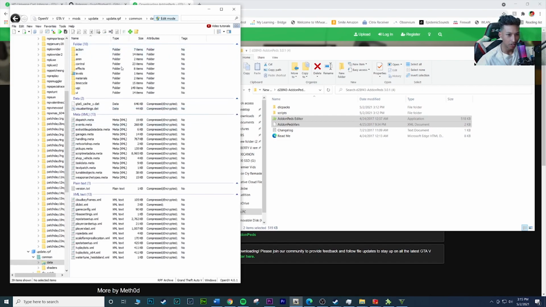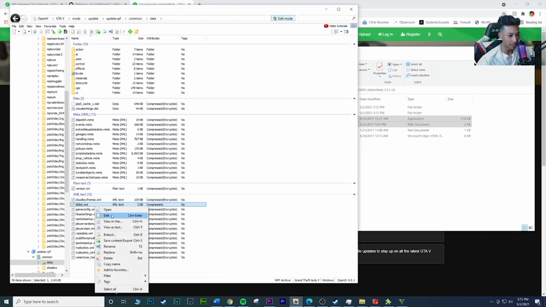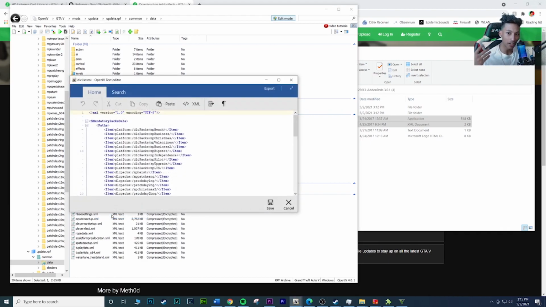Okay, so once you're under there, guys, you're gonna want to scroll down until you find a DLC list.xml. Right, so just gonna be the XML text. Go ahead and right click, guys, and then hit edit. You do need to right click and then hit edit. If you double click, it'll open it up, but you can't edit it, so make sure you right click and then hit edit.